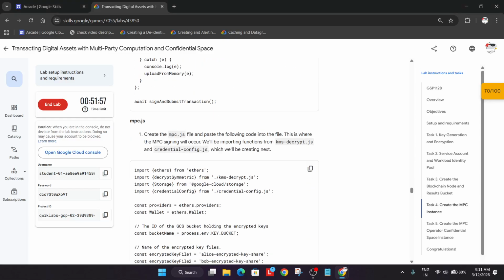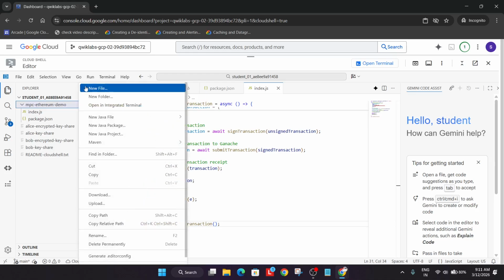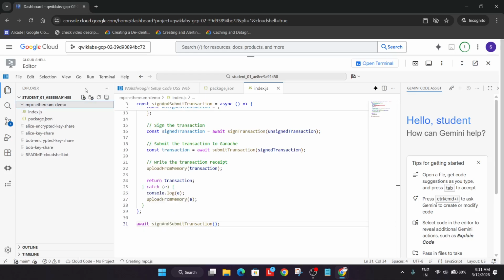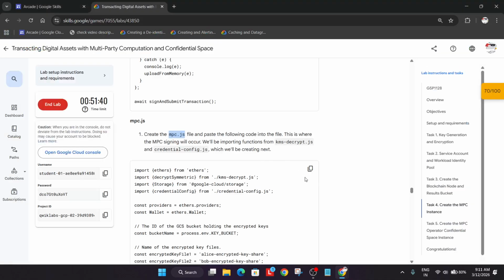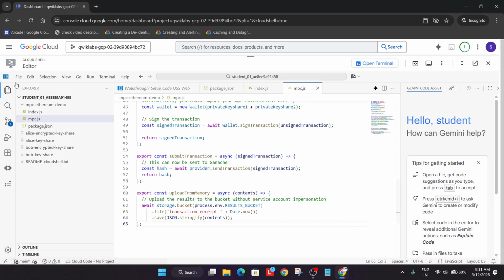Now come down over here and here we have to create the mpc.js file. So just copy it. All files will be there inside it. Okay, so from here, just click on it. Right click, new file, paste the file name, hit enter. Now from here, just copy the content, paste it, simply file and just save it.